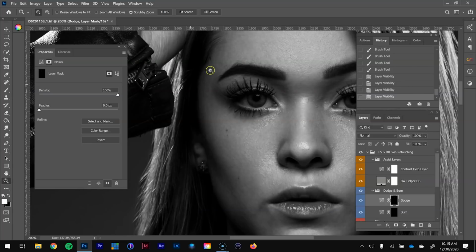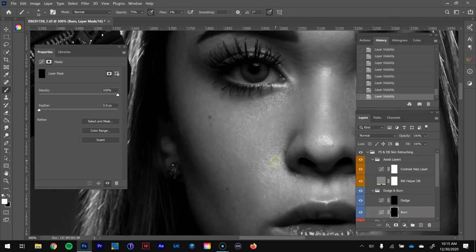So let's take a look at the left side now as I'm working on it, before and after. And I have to emphasize, guys, that for each specific area, you're going to be changing the blend mode of your helper layer and also adjusting that curve to the specific area.